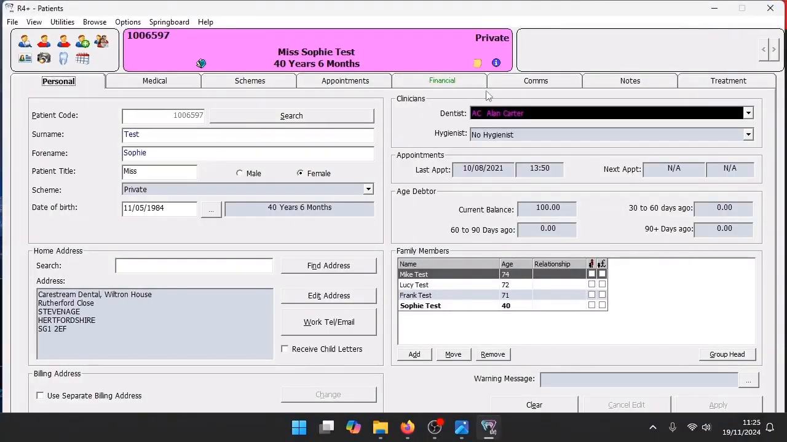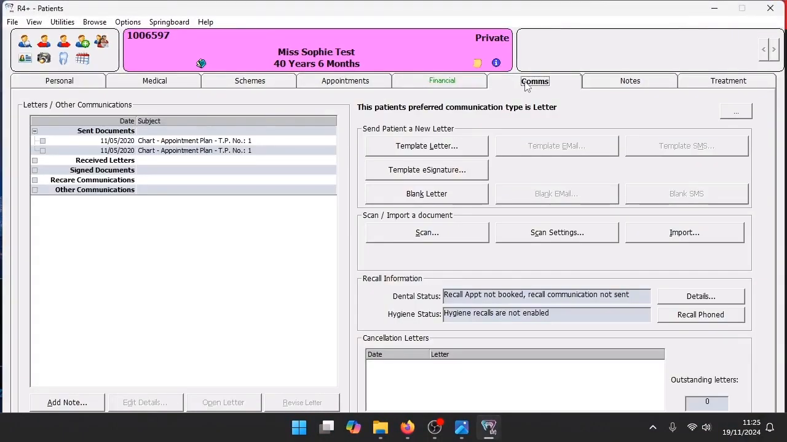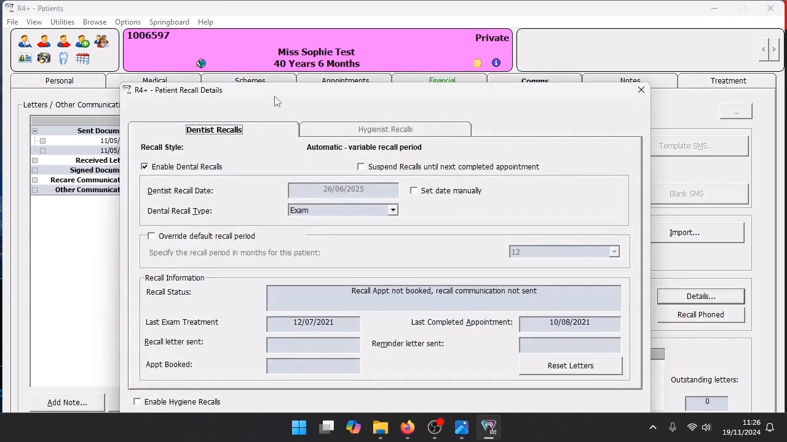Access a patient's personal record. Click on the Claims tab. On the right-hand side, under Recall Information, you see what the current patient's recall status is. Next to that, an option there for details. These are the settings for your individual patient.